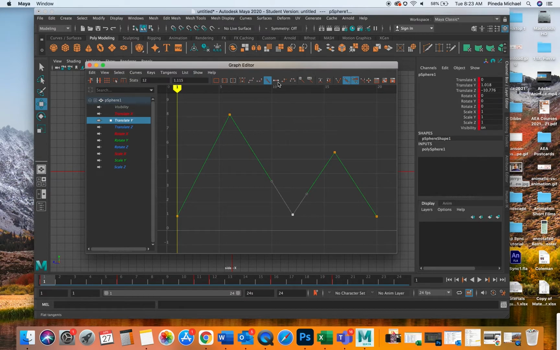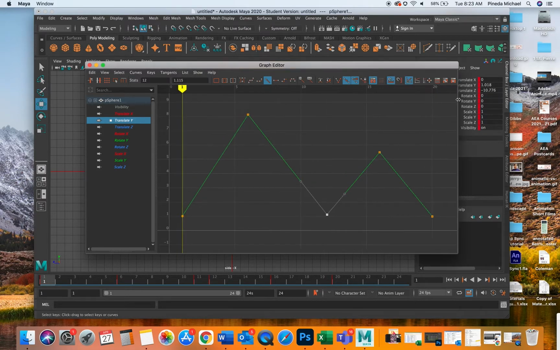And so the thing that we're looking for is, what am I looking for? I'm looking for flat. I'm looking to flatten. I thought it was a straight line. Get out of here. Flat tangents. There we go.